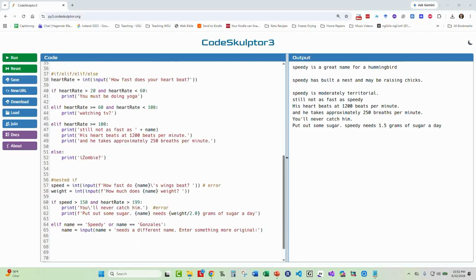All right, I'm going to add an elif to this, and I'm going to say if your bird's name is Speedy or the bird's name is Gonzalez, I'm going to ask you to change the bird's name. Now, we have seen that I can do things besides just printing inside of an if or an elif statement. Here's an example of me. I'm going to prompt the user for a more original name.